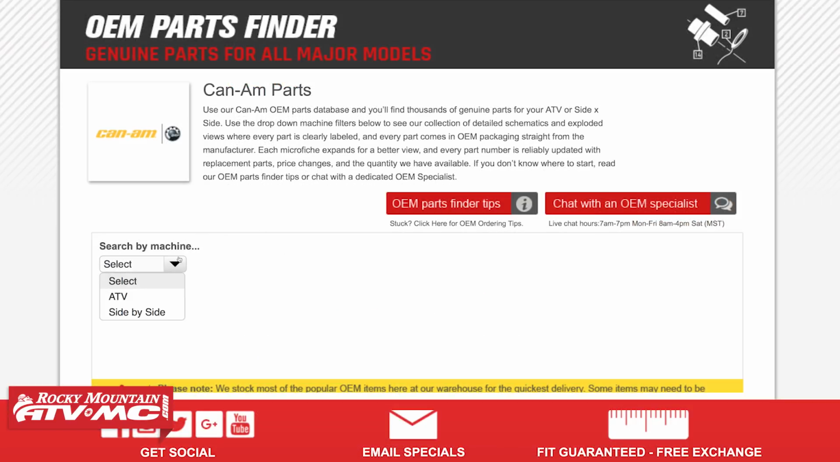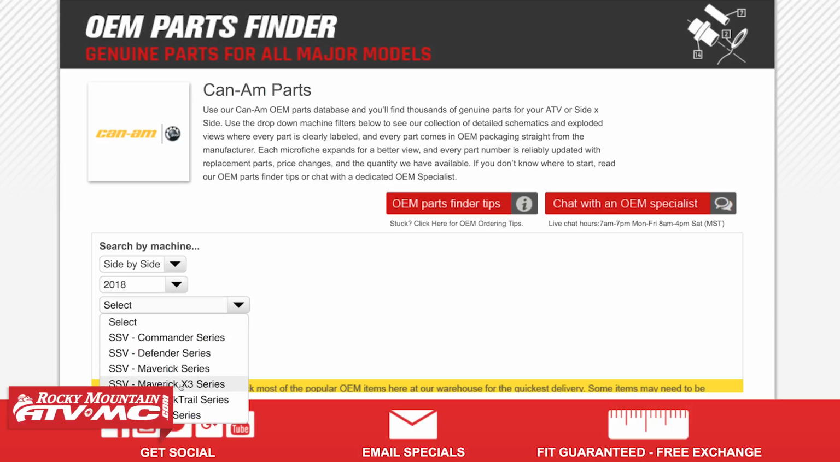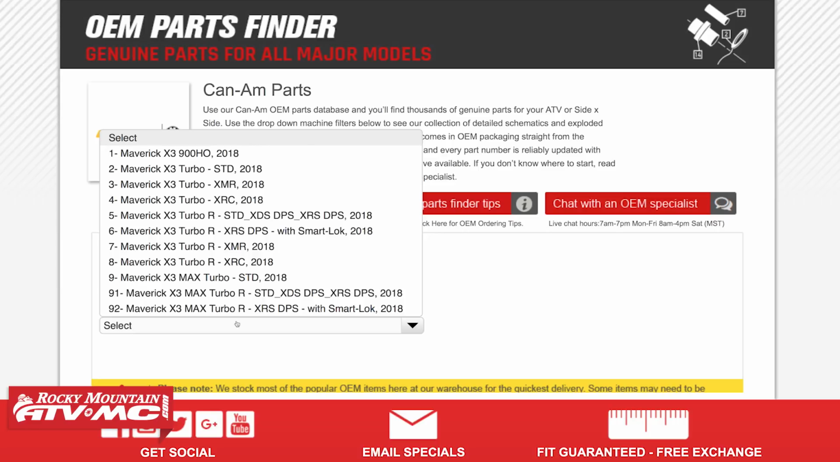Alright, so let's take a look at finding some parts. First, select your machine. Now Can-Am has ATV and side-by-sides to choose from, and we'll be looking up a 2018 Maverick X3 XRS. So first we'll select side-by-side, and once you have your make, select your year, your model series, and then select your model within that family. Now you can see that Can-Am has several different X3 models, such as Standard, Mud Runner, Rock Crawler, and ours is the XRS, so we'll select that from the list.